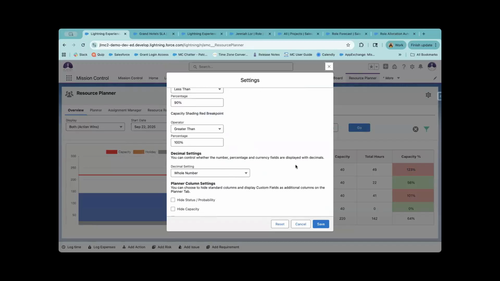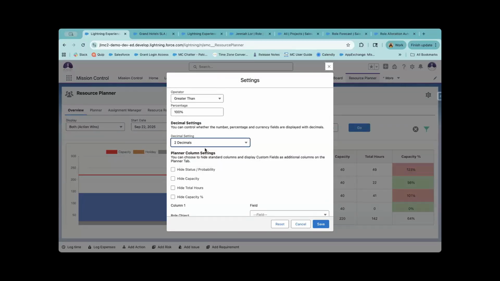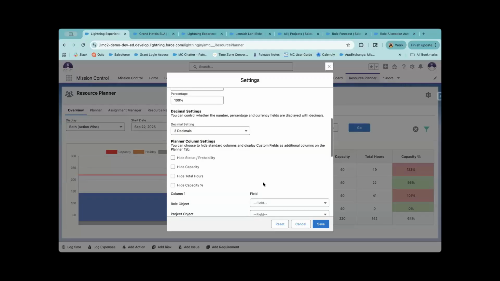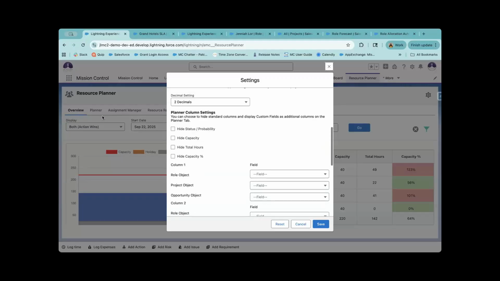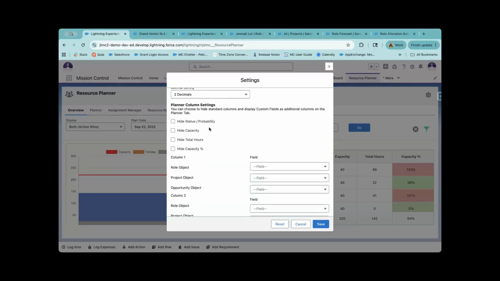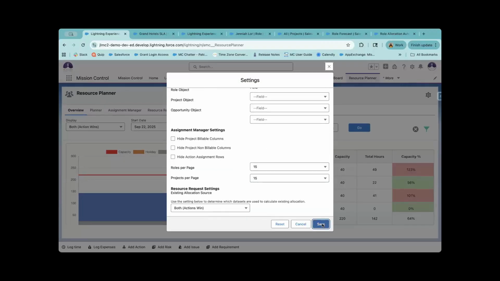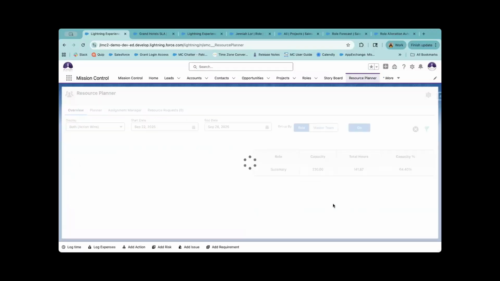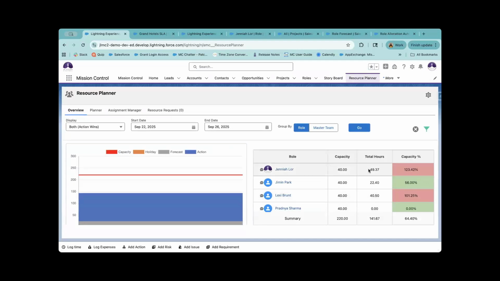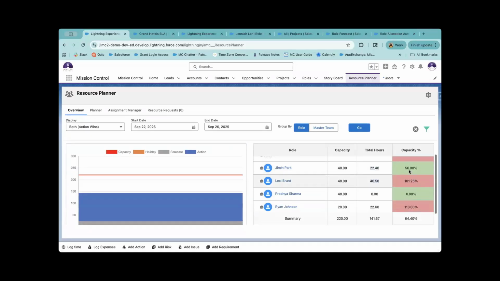Right now, I set my settings for whole numbers, but let's say you want to see specific decimal numbers, then you could do that as well. You also have your planner, so that's going to refer to the planner tab, your planner column settings, and we'll take a look at that in just a second. So it's going to update that now. You see that it's two decimals instead of whole numbers, and you're able to see the capacity.